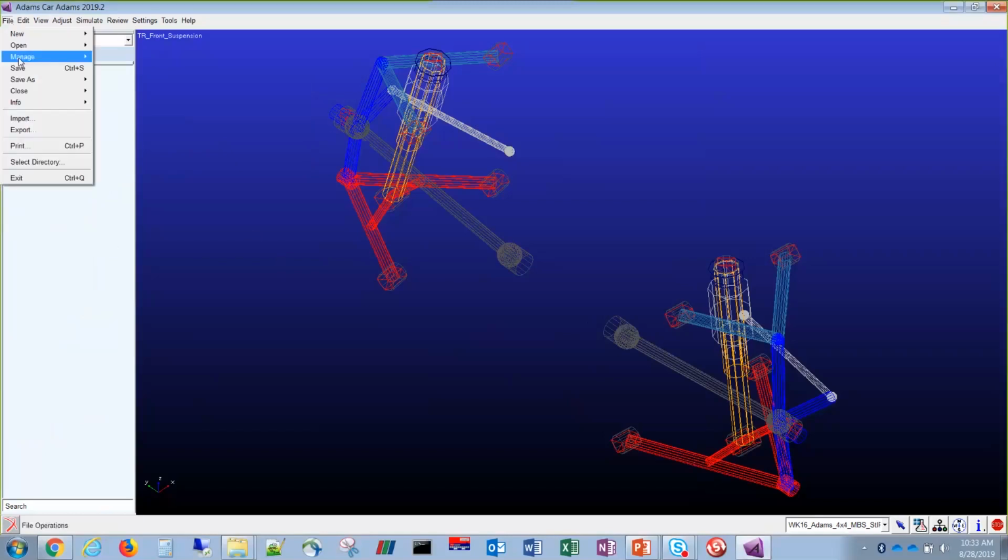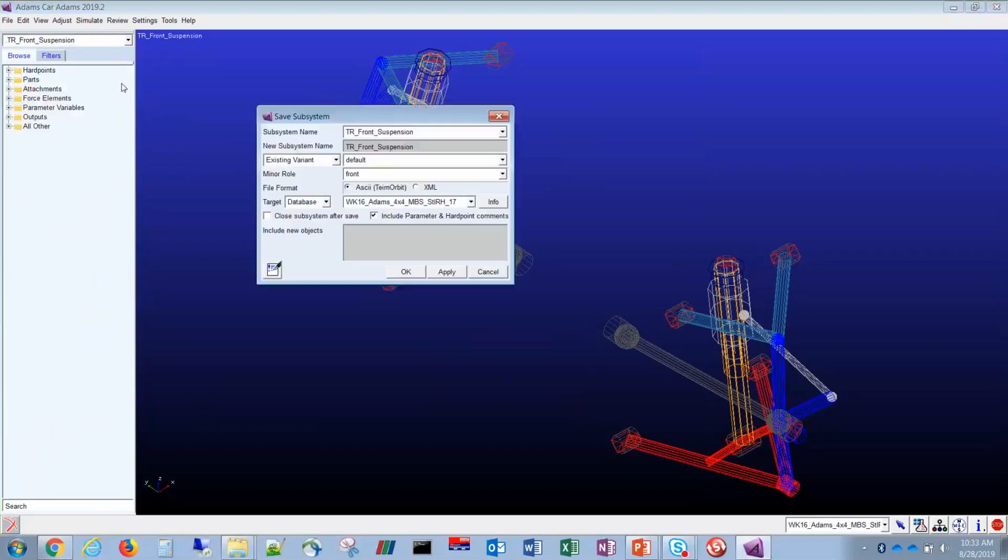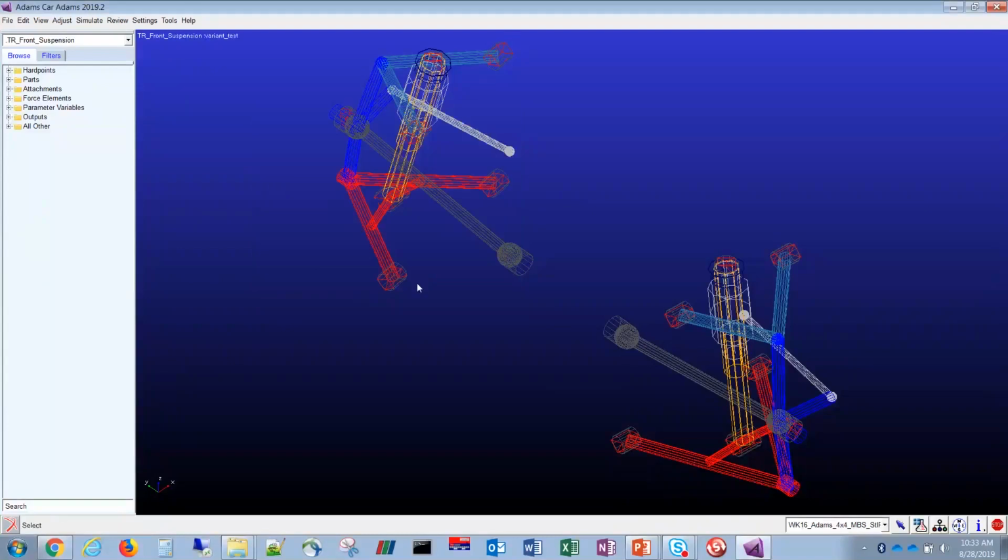What we're going to do now is go ahead into File, Save As, and we're going to create a new variant, and we're going to call it Variant Test. Oops, didn't want to do that. Not that it matters. So if I click OK, we have now created a new variant of that assembly.